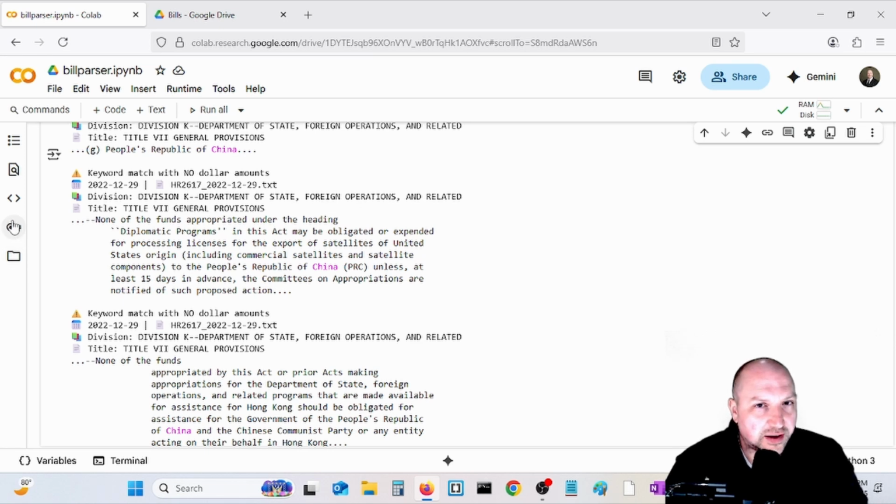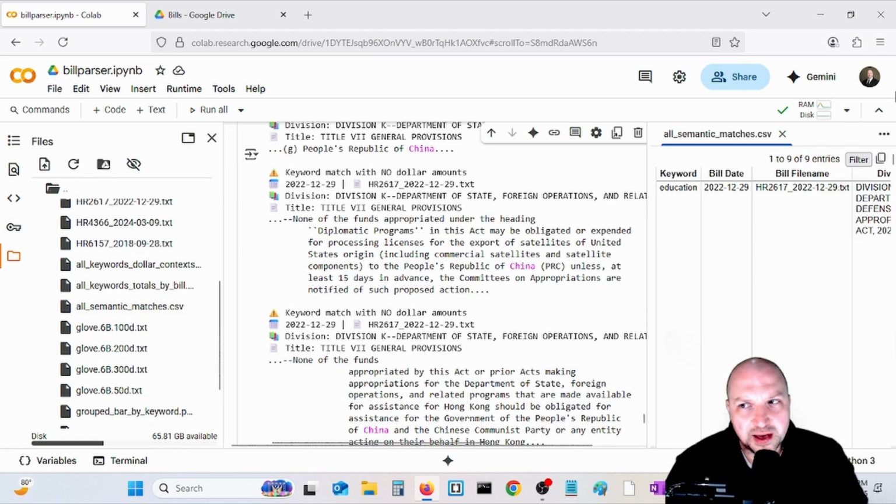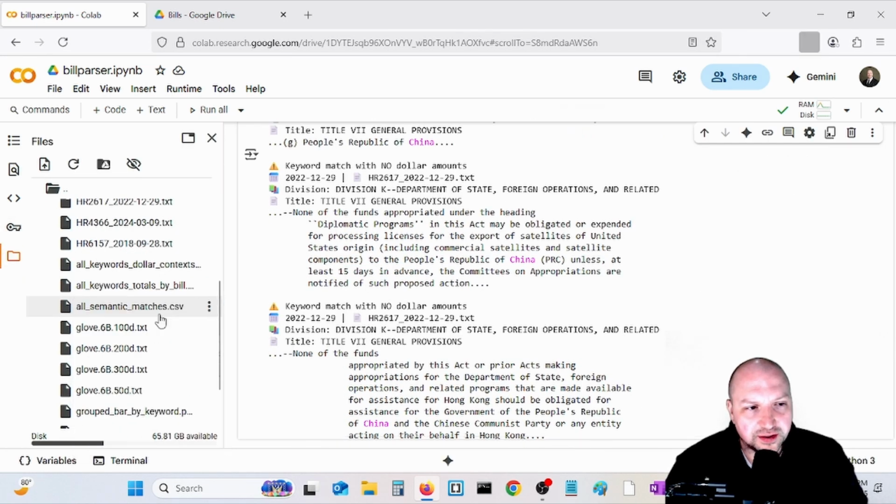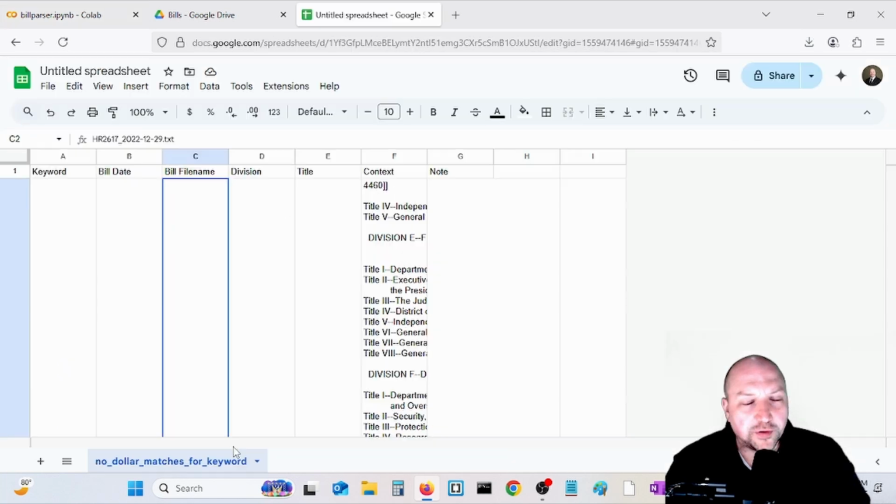Let's look at the CSV file real quick. We can see semantic matches. I'm going to go ahead and download this. We'll take a look at it. So first we're looking at no dollar matches for keyword.